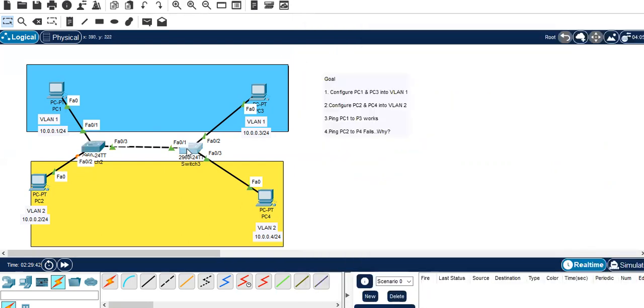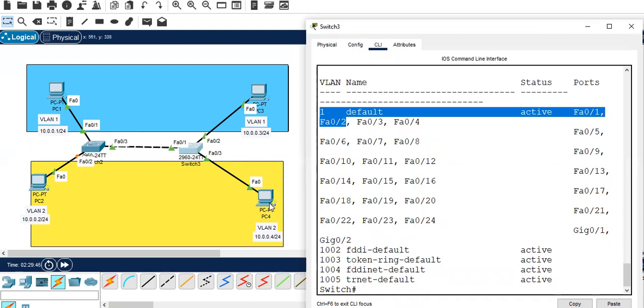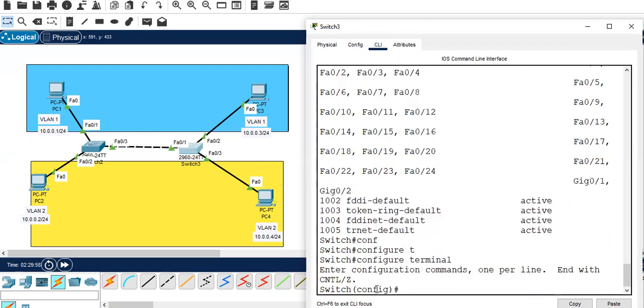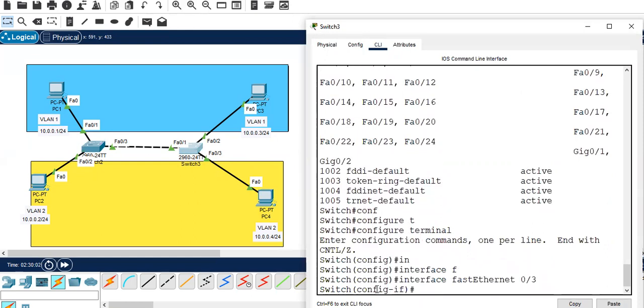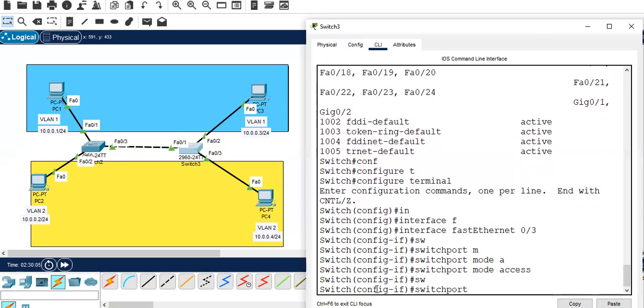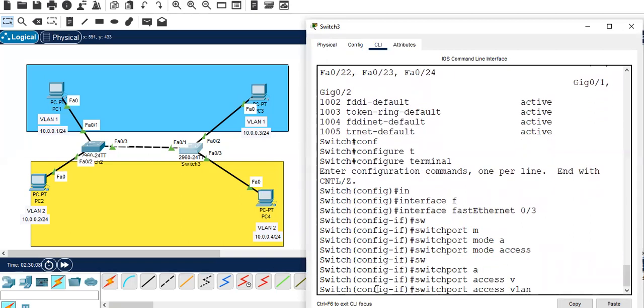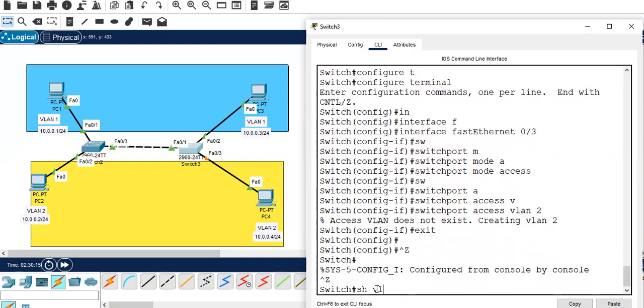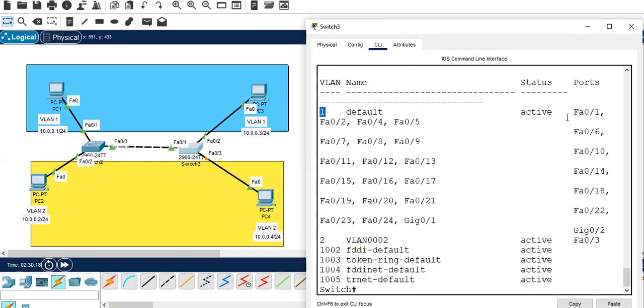Now we move to switch 3 and configure FastEthernet 0/3 connecting to this PC, and configure it as an access link with VLAN 2. Into configure terminal, global configuration, interface FastEthernet 0/3, switchport mode access, switchport access vlan 2. So we have two VLANs on this switch 3 as well. Show vlan brief. You can see VLAN 1 for FastEthernet 0/2, and you have VLAN 2 for FastEthernet 0/3 connecting to this PC4.